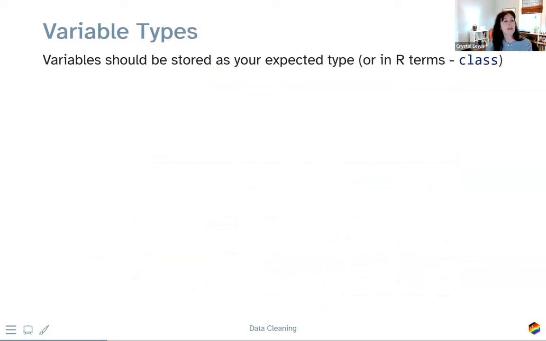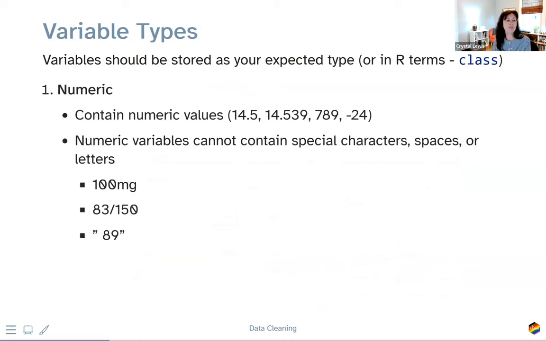Okay, variable types. Variables should be stored as your expected type, or in the R world, we may refer to this as variable class. Let's review a few of the variable classes that you might work with. So the first is numeric, and this contains numeric values. It could be any of these numeric values here. Numeric variables cannot contain special characters, spaces, or letters. And if your variable contains non-numeric values, the class will be character. And you'll no longer be able to perform calculations on your numeric variables, so no means, ranges, and so forth.